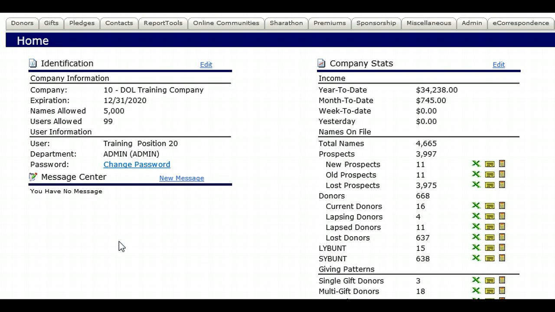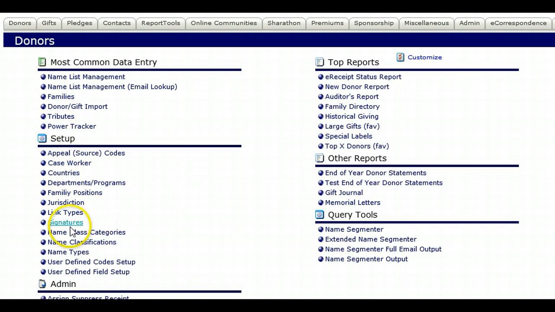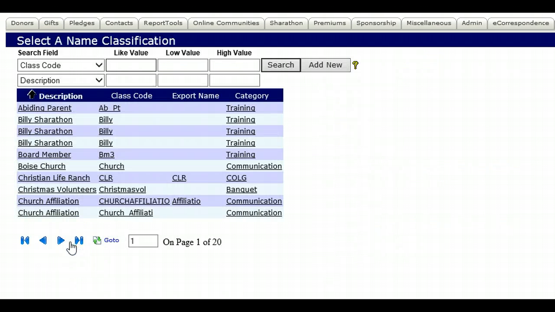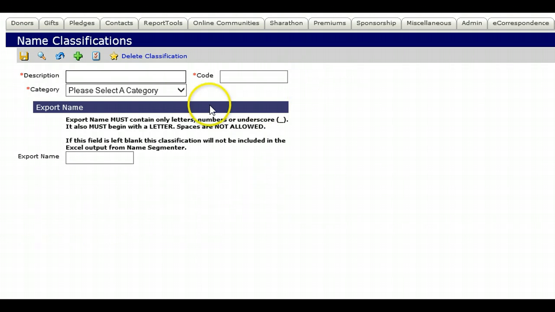So let's look at how you create your list of classifications. We're going to go to the Donors tab and come down to Name Classifications. And since we're creating a new one, we'll click Add New. And the first thing we'll do is give it a description. So here we might put blue eyes if we were using that. And over here, again, the code is for Denari. And so we want to just make it really simple. And I'm going to put my initials with an underscore and BE.